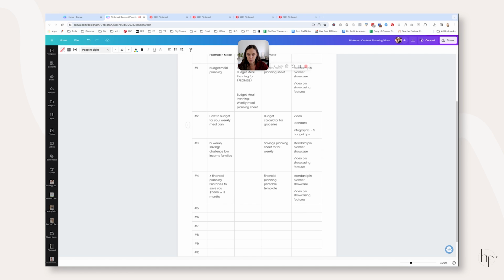So in this section, how to budget for your weekly meal plan, off of this trend right here, is a secondary piece of content that we can create. Now, maybe you have an actual budgeting calculator that you give away in the business. So that can be the freebie here. And then the pin title can quite literally be the same even as your blog title if you create a blog post on this. It can also be something similar. So if this is the trend, let's actually just use this one.